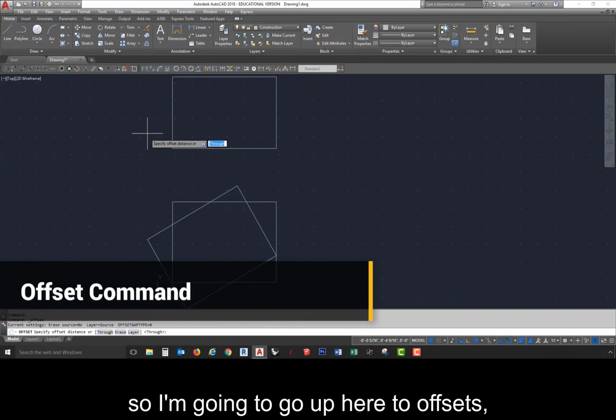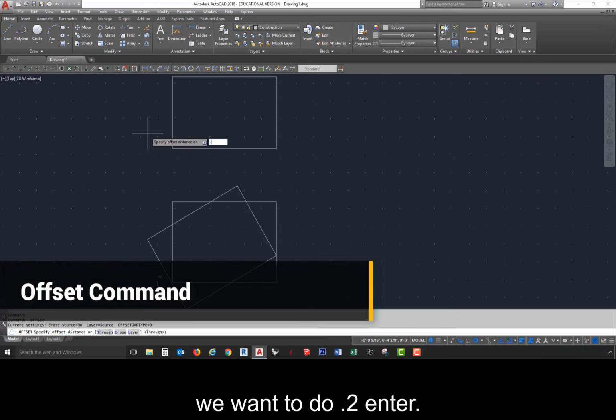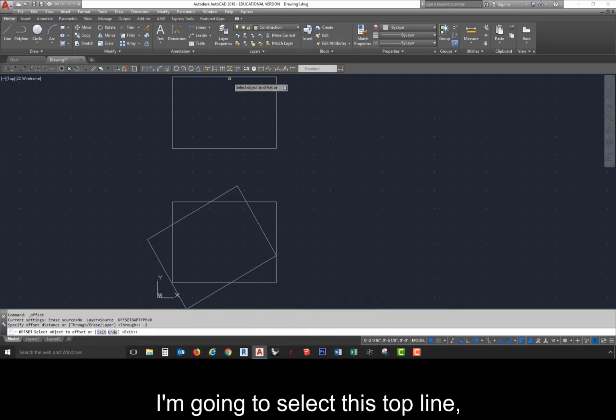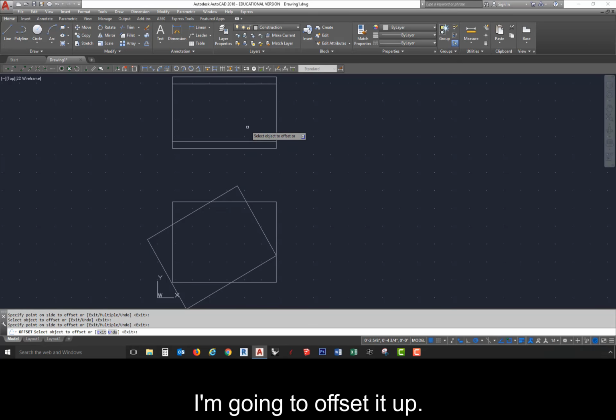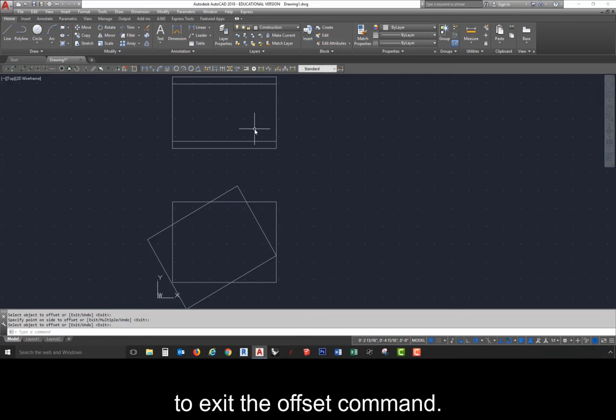So I'm going to go up here to offset. It's going to ask us offset distance. We want to do 0.2, enter. I'm going to select this top line and offset it down. Select the bottom line, and I'm going to offset it up. Then I'm going to right click and select Enter to exit the offset command.